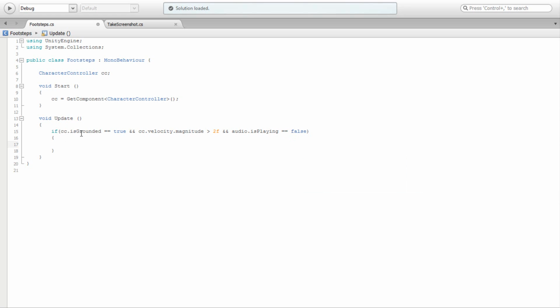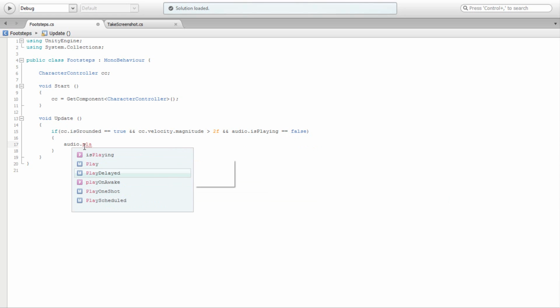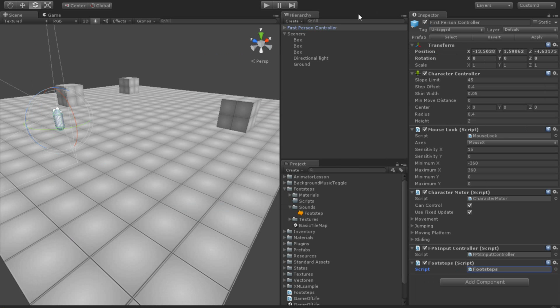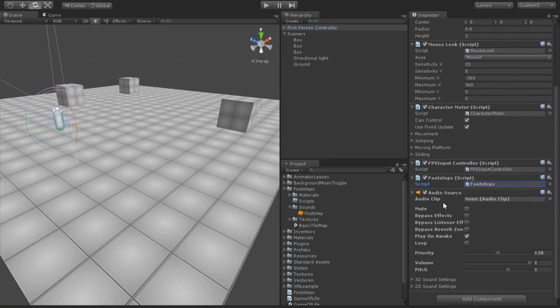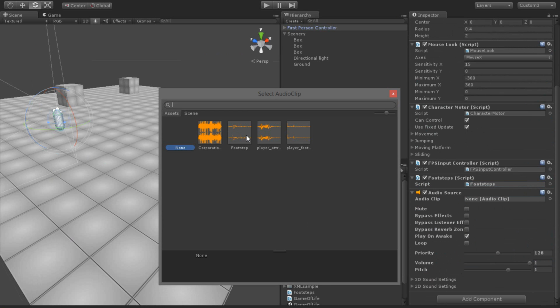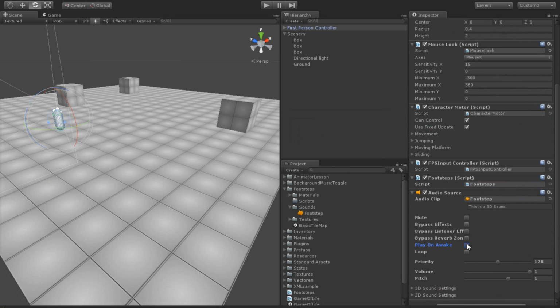So when the player is on the ground, he is moving and the audio is not playing, we want the audio to play. If you use audio.Play, you need to have a component with an audio source. So save this file and attach a new component, the audio source. In the audio clip you need to assign your footstep sound and uncheck play on awake.